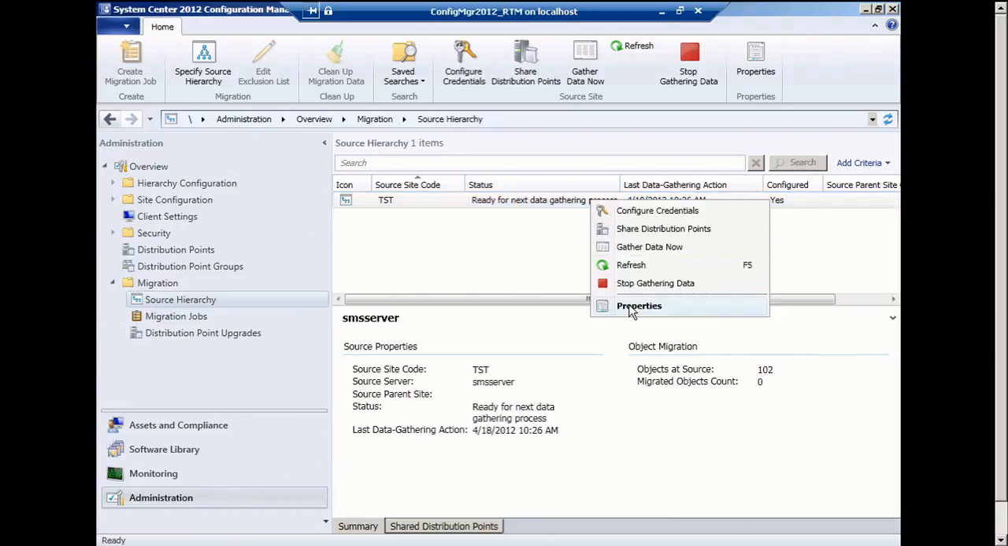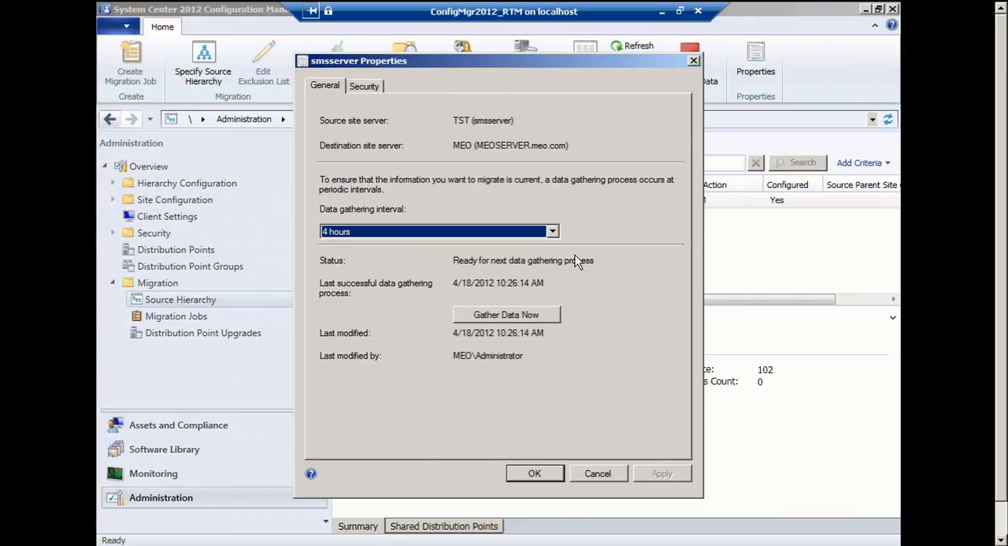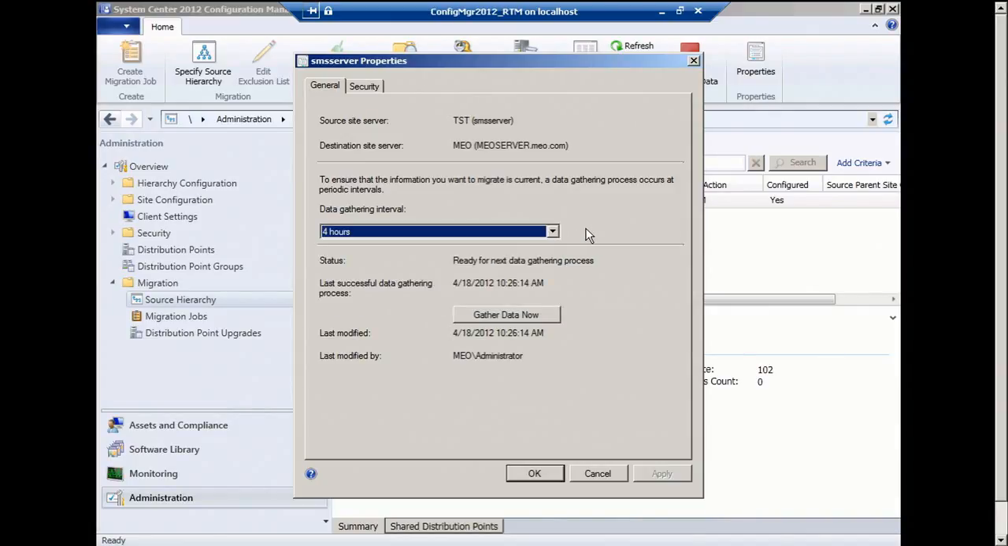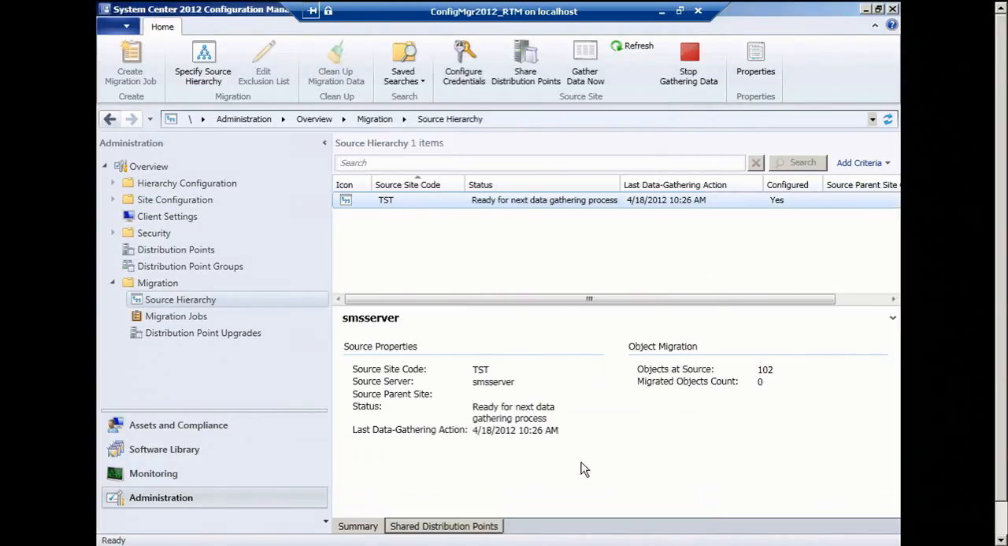Now I can right-click on this and go down to Properties. That data gathering job, by default, happens every 4 hours, and you can configure that if you want to. You can go anywhere from an hour to 24 hours, or you can manually initiate it right there. We'll just leave it on the default. The next thing we want to do is enable shared distribution points.